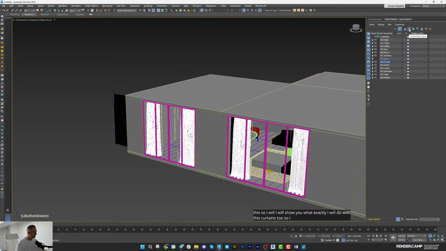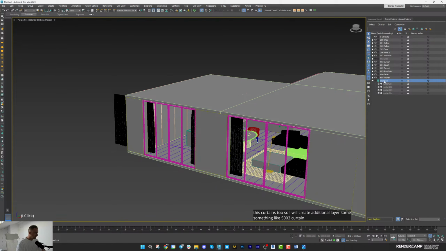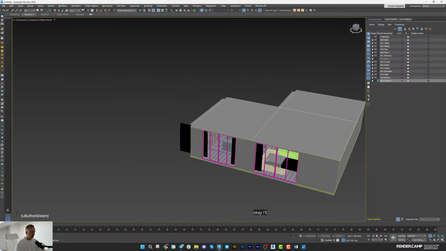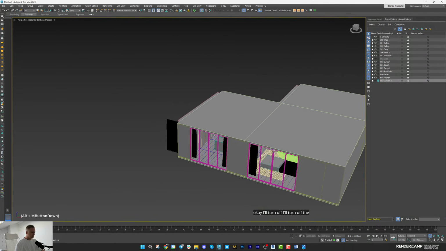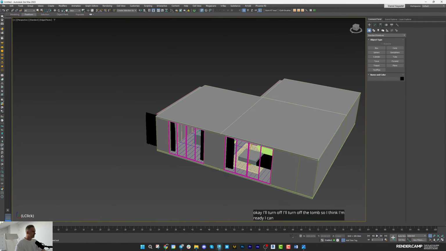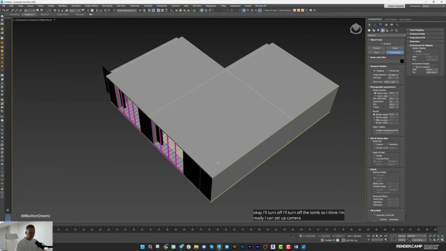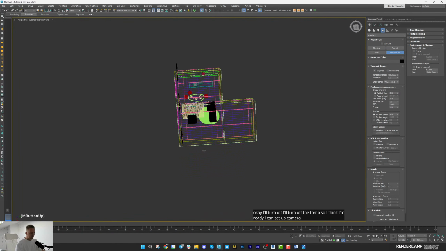So I will create an additional layer, something like 503 curtain. Okay, I'll turn it off too. So I think I'm ready. I can set up the camera. I'll put it somewhere here.